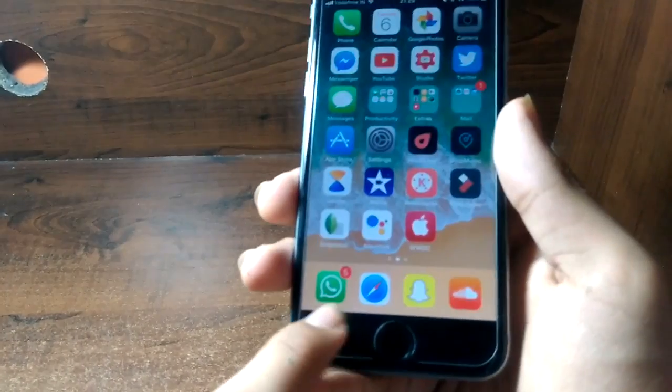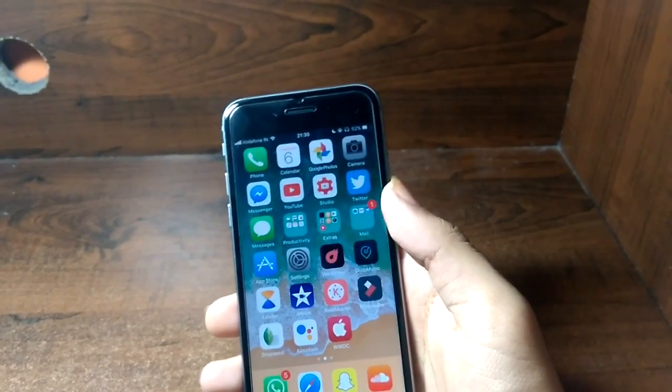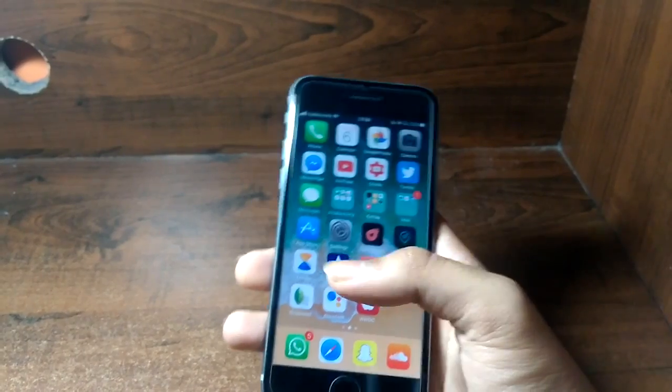And now there are no labels for the dock, so this is something really clean, which we earlier did with a bug. Now it's just preloaded in the OS itself.